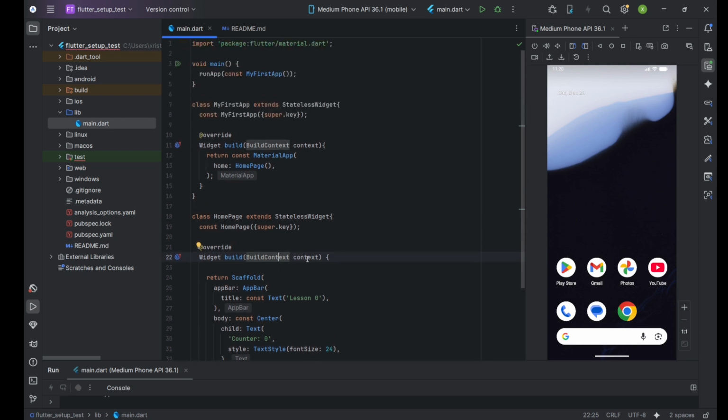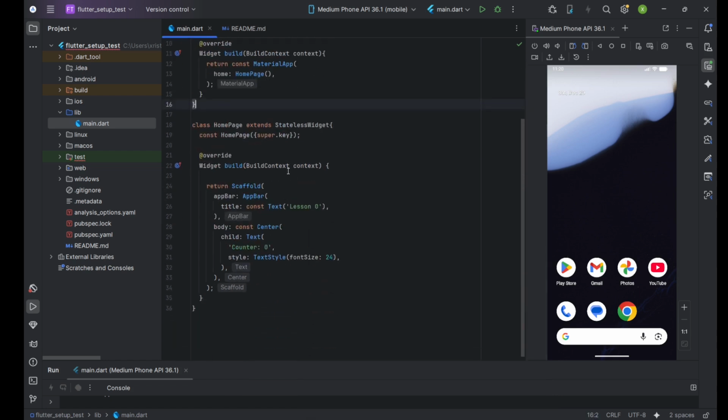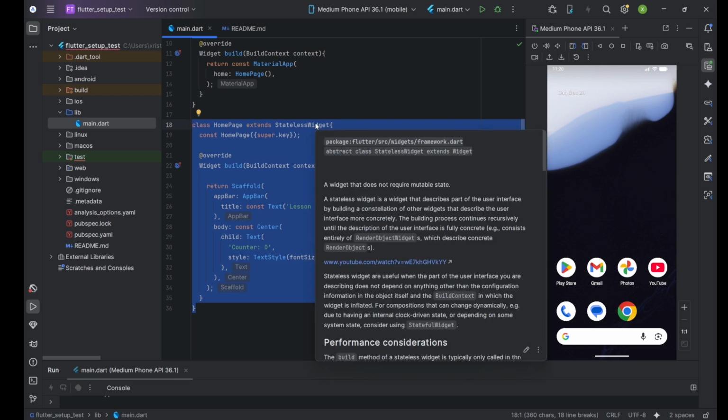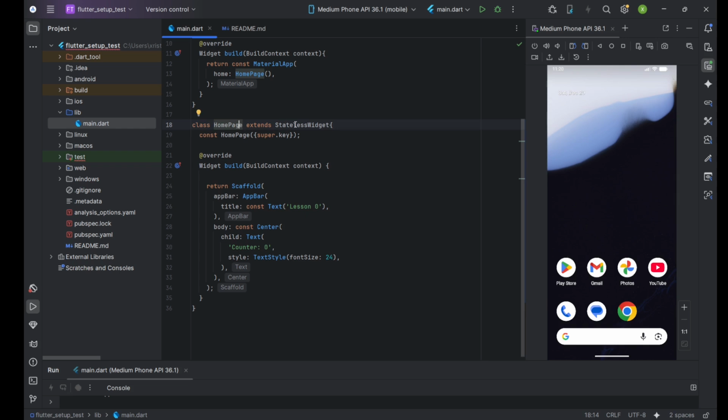So why is a stateless widget not enough? Our home page right now is currently a stateless widget. That means its data cannot change. To change data, we need a stateful widget.